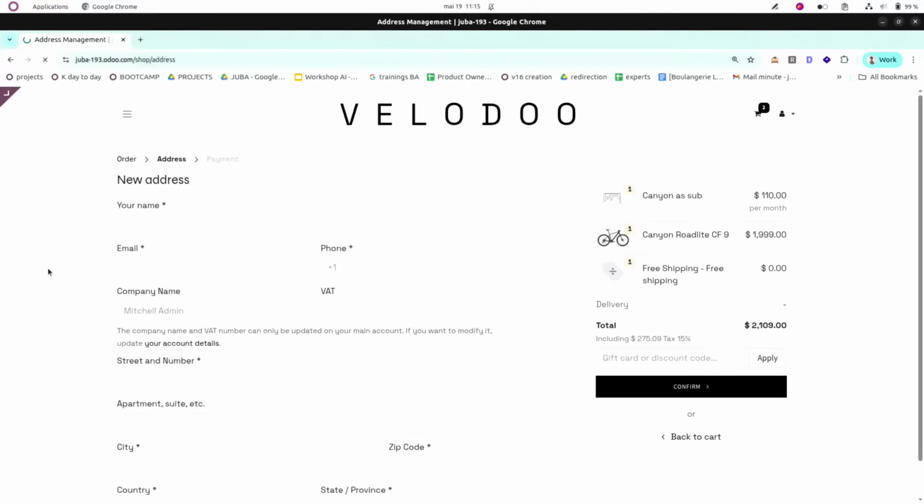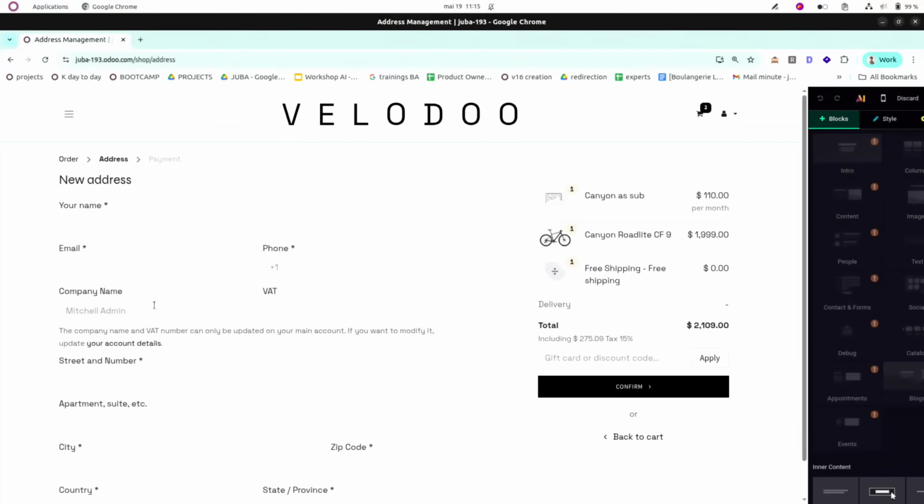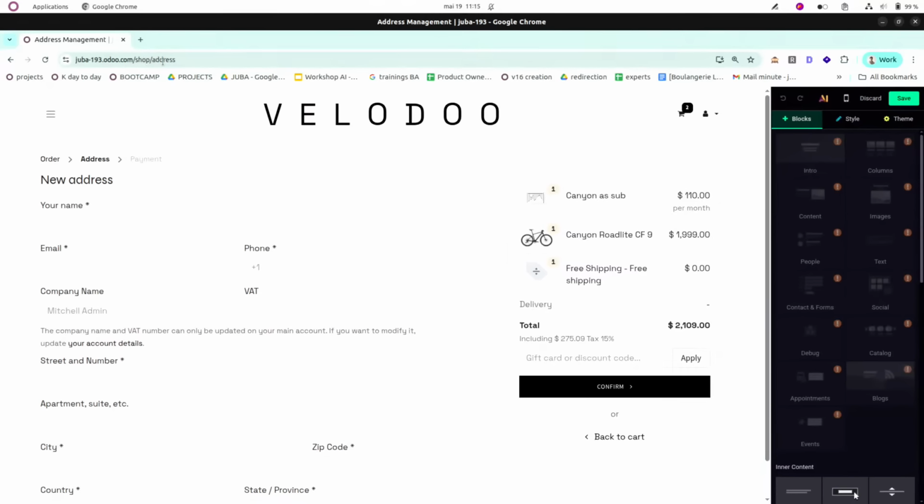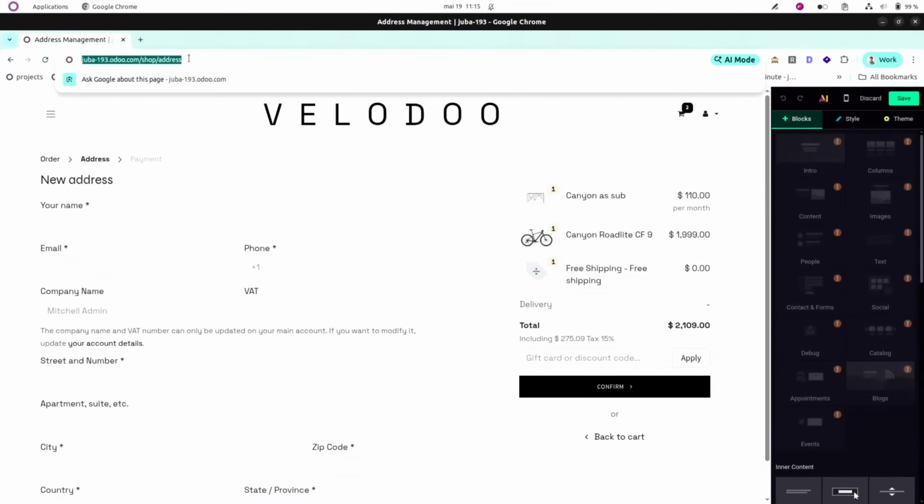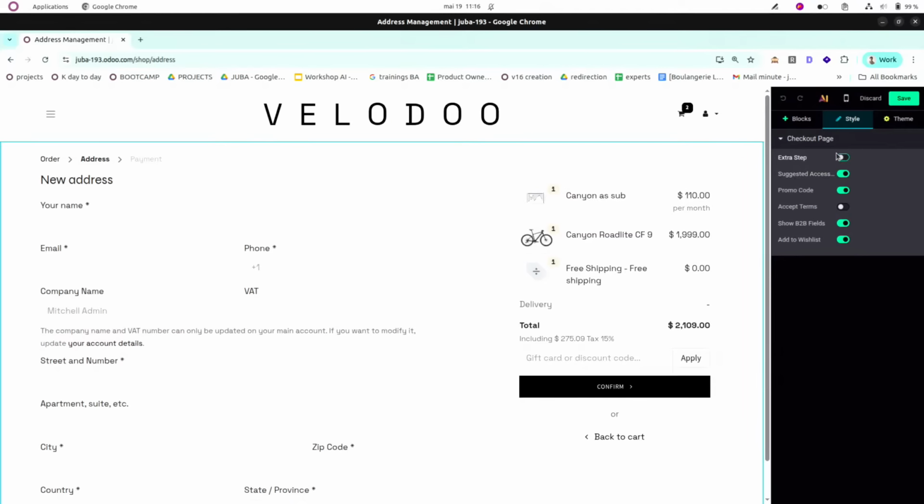And if I enter the edit mode onto this page, which as a login user and internal user, I just have to retrieve the same URL. So this is a tips and trick to retrieve this. And then you have the following configuration that you can have. Do you have an extra step to add another form that will go between your address and your payments? I can turn it on here. As you can see, there is an extra.